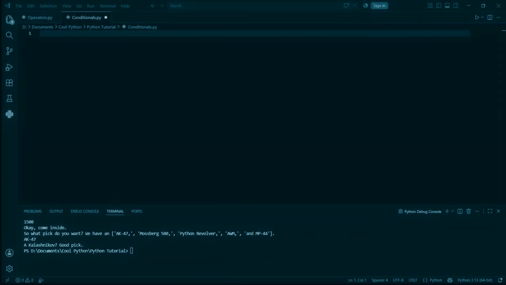Okay, so today we're going to learn about conditionals. Conditionals in Python are built-in functions, and they can choose. Meaning that if I were to say if it's raining, then get an umbrella, else get a hat.